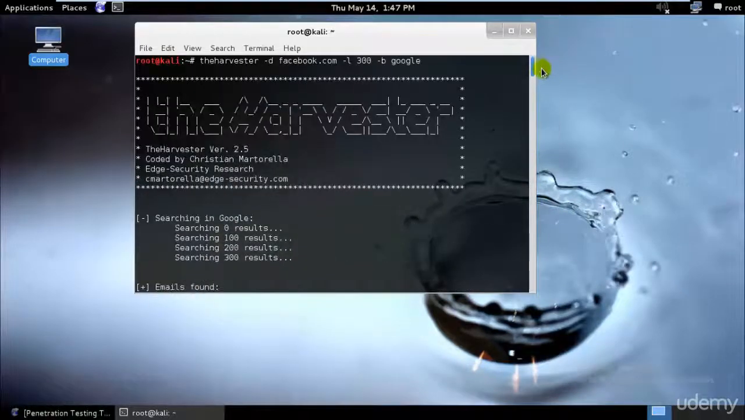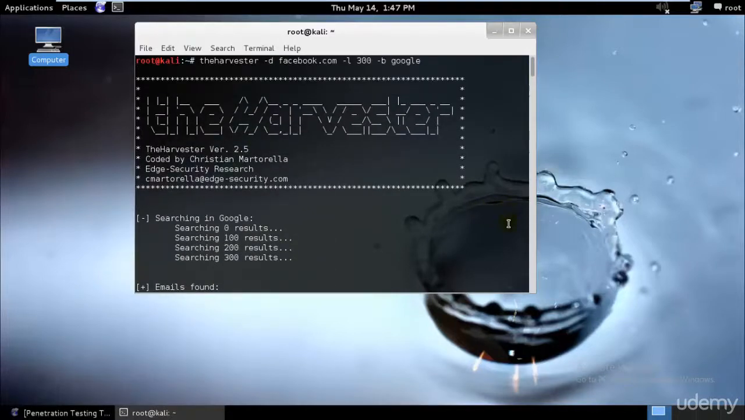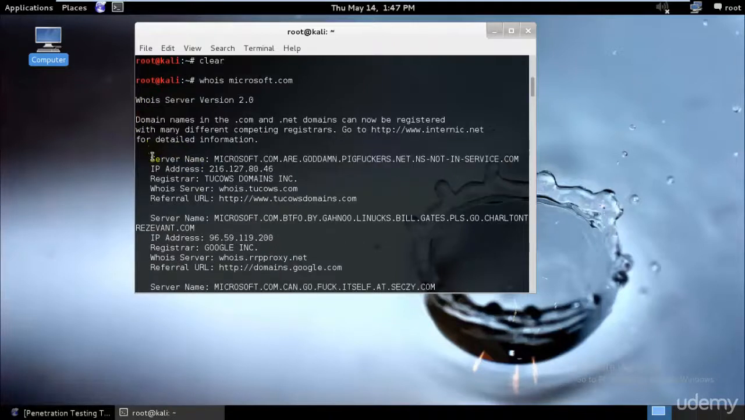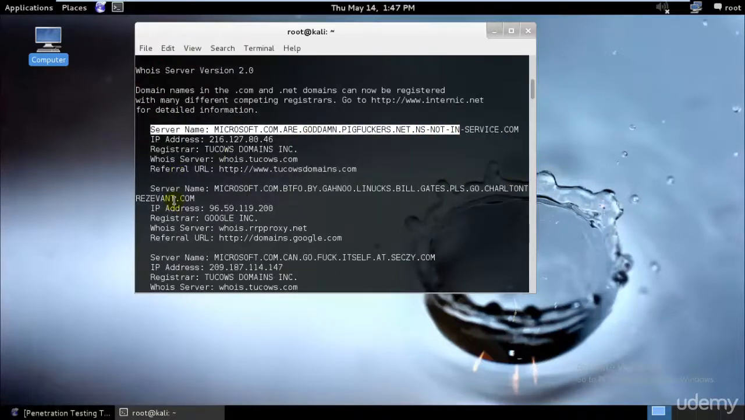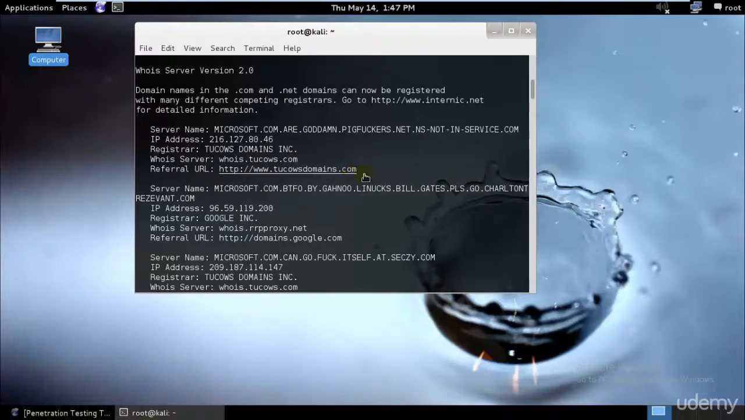So even without using any kind of tool, I just went ahead and typed whois google.com and it gave me all the information. It starts from over here. Server name is microsoft.com, or, okay, I'll just ignore that. So the IP addresses, and this is the fake one, I believe. That's the reason it gave me that.